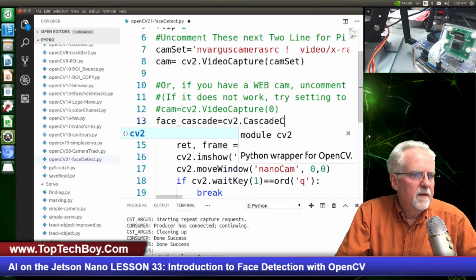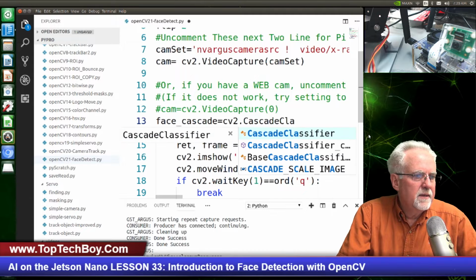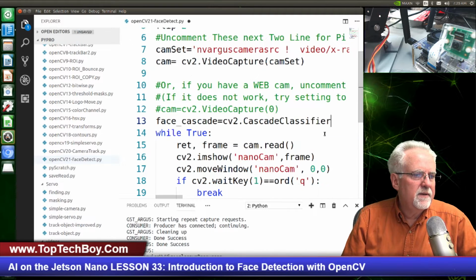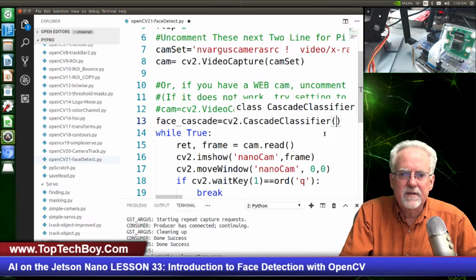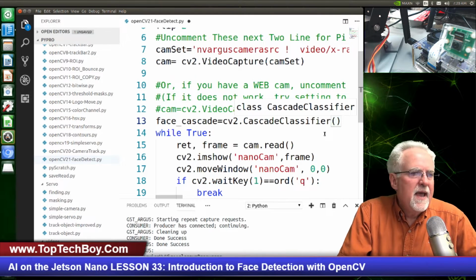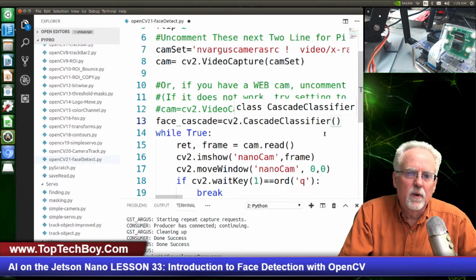cv2.CascadeClassifier, and you see it finds it, CascadeClassifier. All right, now we're going to have to give it some parameters. And the parameter that we are going to give it is the file that we're going to load.